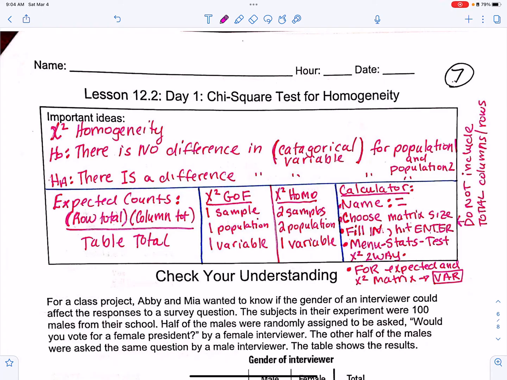The notes here. So basically what you're supposed to learn in this particular problem is that chi-squared homogeneity is what the chi-squared test is called. A chi-squared homogeneity means that you have two or more populations and you're trying to see if one variable that those populations share is the same.